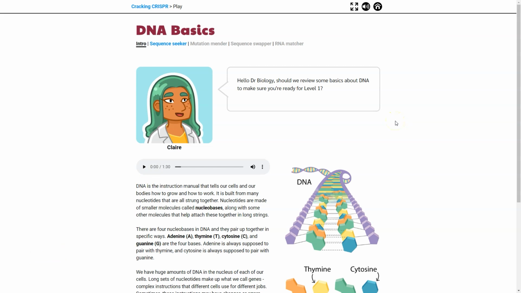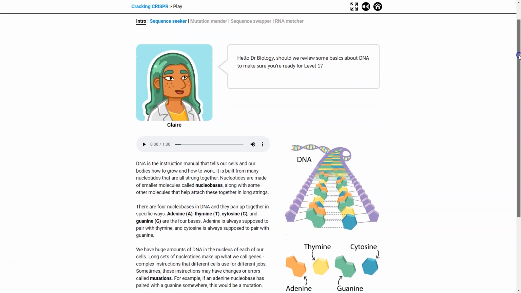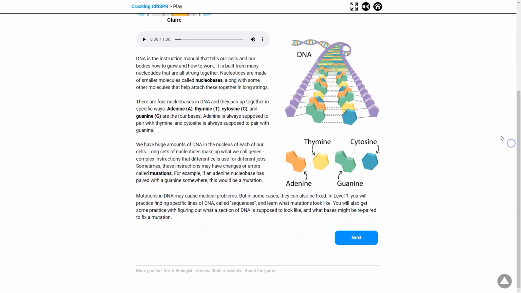This is the intro page for the DNA Basics section. When you enter a level, you'll notice a menu at the top, which shows you all the different sections in that level. These have to be completed in sequential order, so you have to finish one section before moving on to the next. Remember, it's always a good idea to read through the intro page to make sure you're familiar with the material before you get started. When you're done reading the introduction, you can begin the first section of the first level.